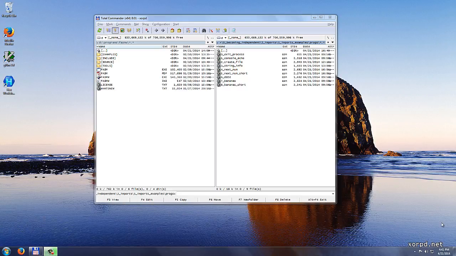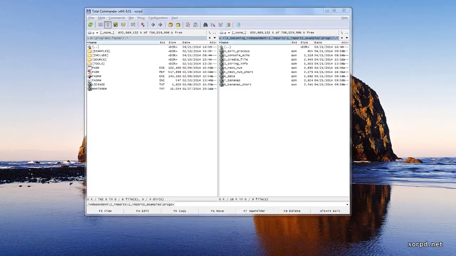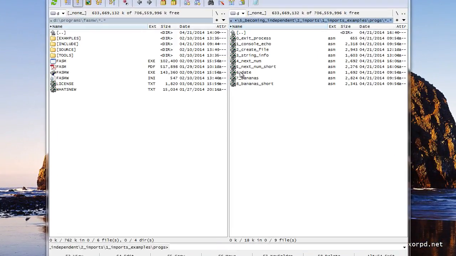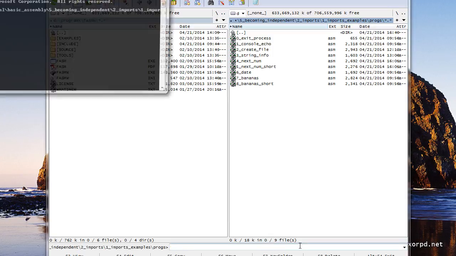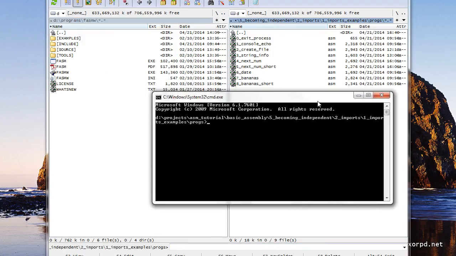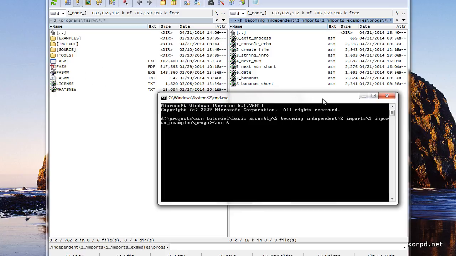In the next example, we are going to see a program that obtains interesting information from the operating system. The next program is date.asm. Let's begin by assembling and running this program to see what it does. We open the console, and next we assemble and run this program.